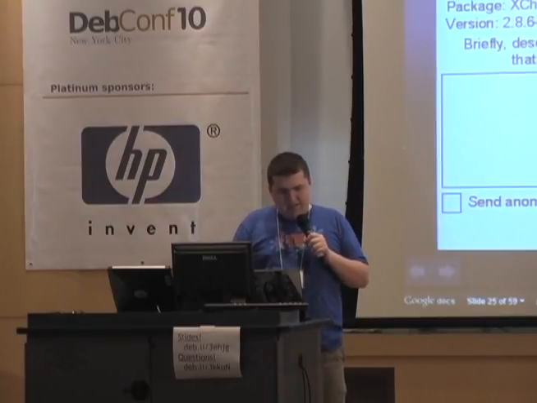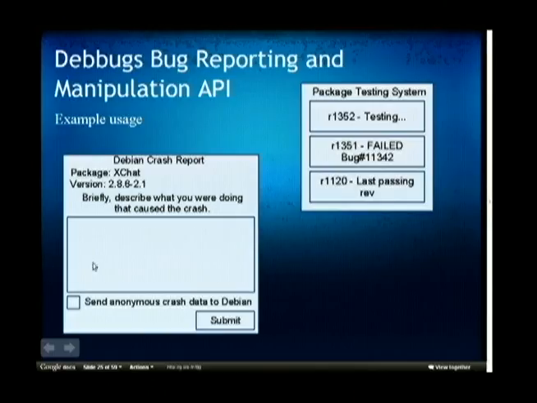And there are also all sorts of different example usages that you could take the API and use it with. Like you could write an automated crash reporter that says, "Hey, the program crashed. Would you like to send a bug report?" And make it really easy. You could even write an automated package tester, which says, "Ooh, your test case failed. Do you want to send a bug report?" Etc.